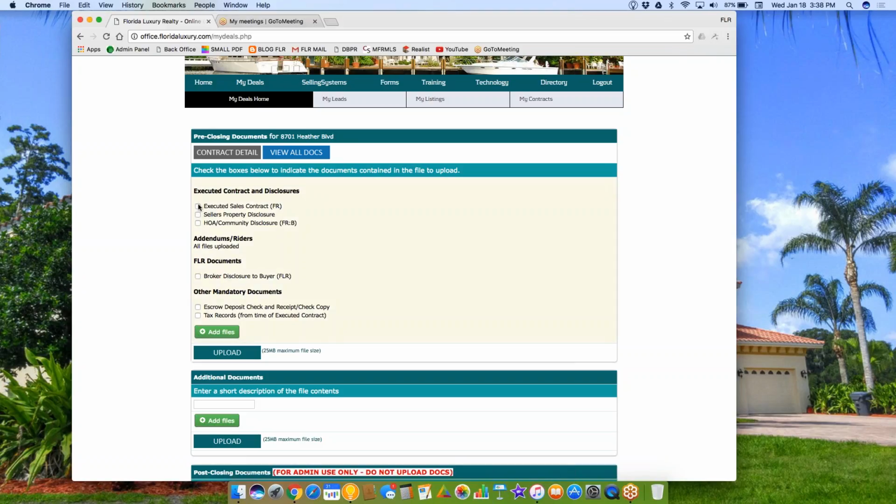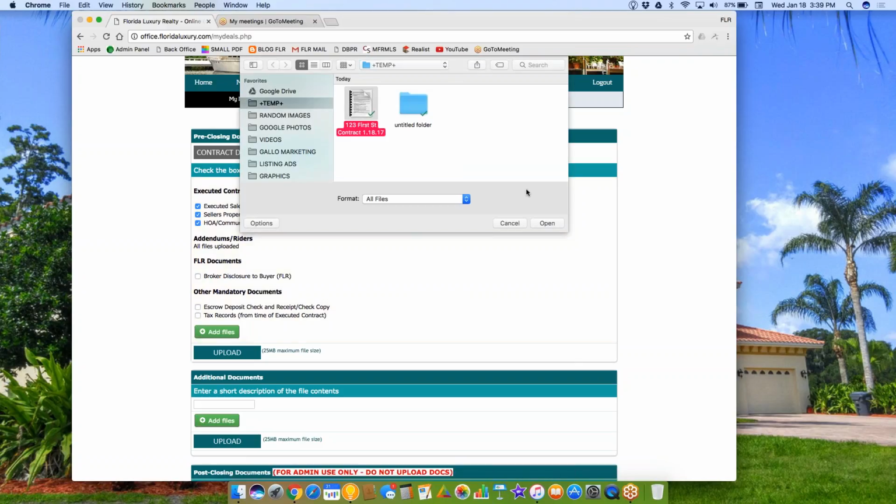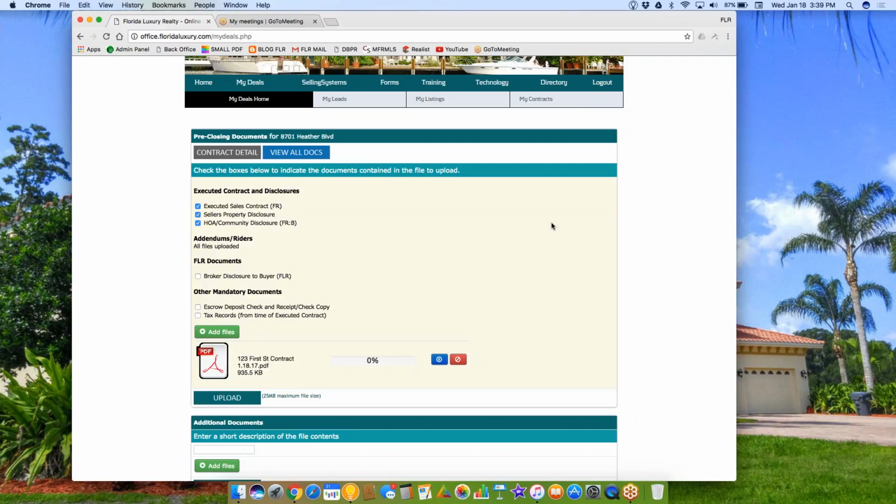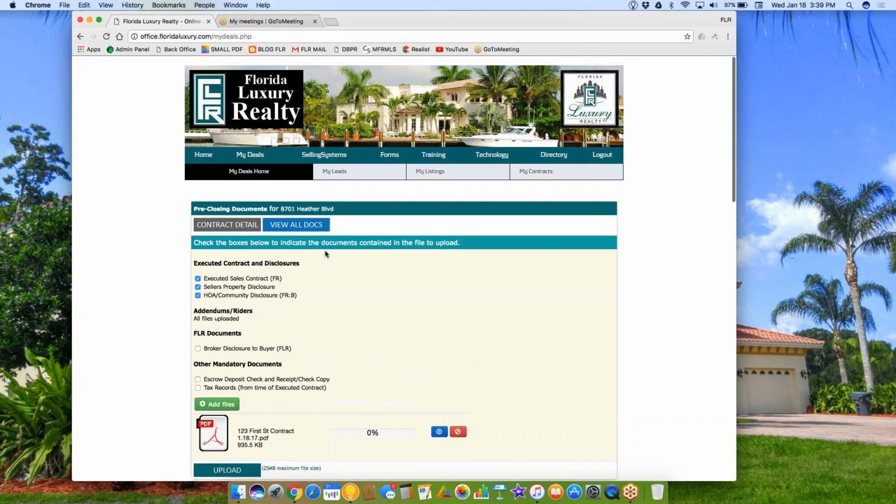So let's say it comes back and you've got the contract, the seller's disclosure, the HOA, those three, all together in one PDF. You can just select all three, click add files, and then upload the one PDF that contains all that information. You don't have to upload the same PDF multiple times. And when you're sending things out for electronic signature, it's much better to have one PDF for the customer to go through and send, because not that it's difficult for them, but when it comes back to you, you want one PDF to come back for your filing system. It makes things a little bit easier.